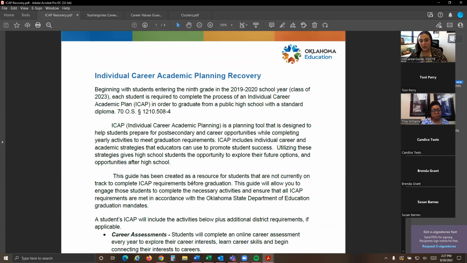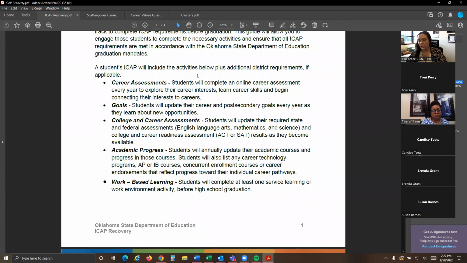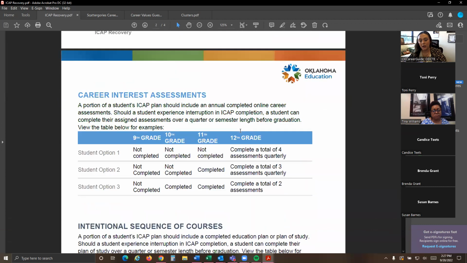Okay, so this is our, if you have not seen it, let me just go through briefly. This is sent out by the state. So SDE sent this out a few weeks ago, and it's essentially how to backtrack and recover any lost ICAP information from your students over the last 4 years. And when I say that, it means that students who have not done certain things for ICAP purposes and their seniors will need to go back and do certain things within OK Career Guide to make sure they meet those requirements. And so I wanted to focus on assessments today since that's what we're talking about in this training. But if you have questions about this document, please feel free to reach out.